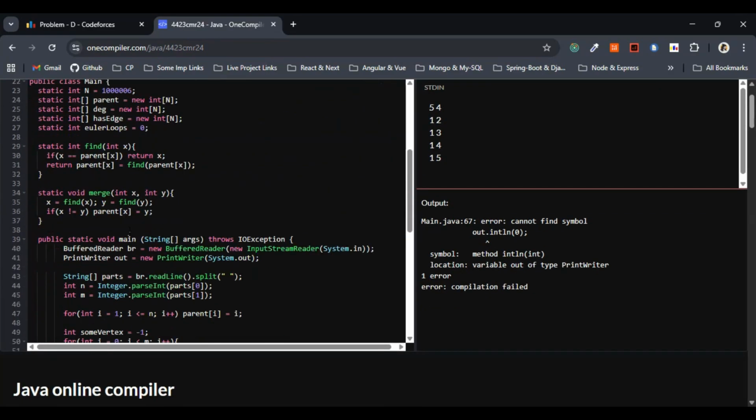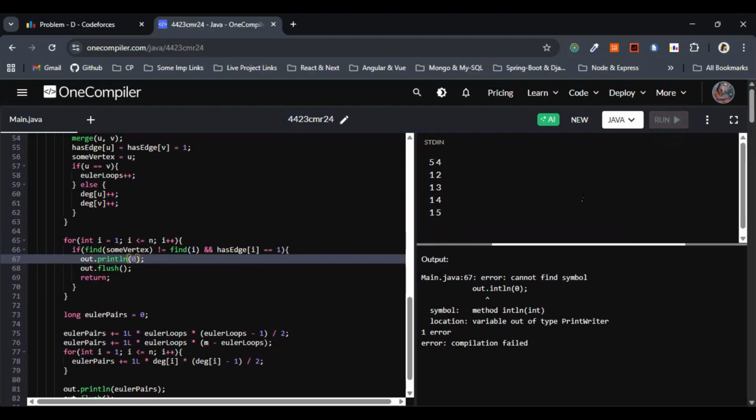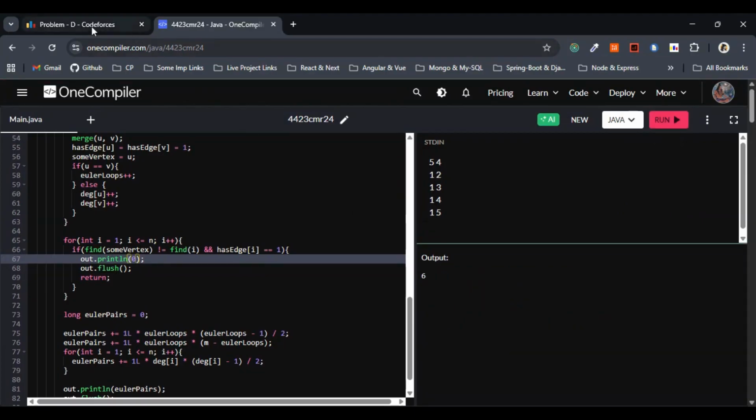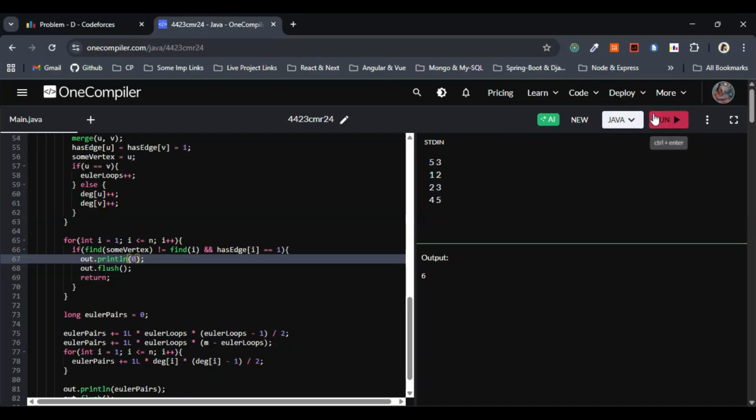Out.inteln, it has become line number 67. Let's correct this one. This has to be println actually. Let me run this again. Yeah, we are getting the output 6, which is absolutely correct. Next, let me copy this one. The output that we need to get here is 0. Let's check the same. So we are getting the 0.